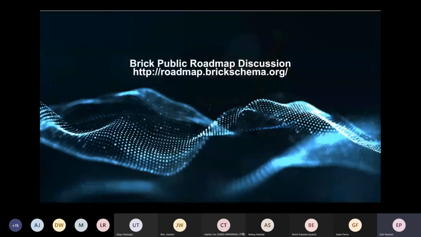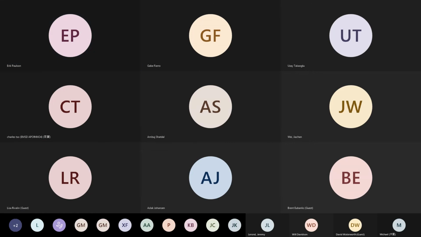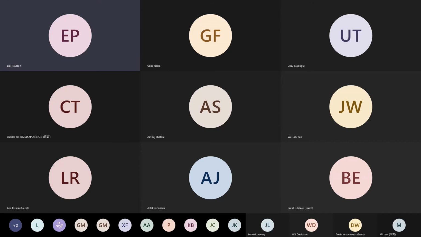And I'm going to go to our Brick schema roadmap, which is also, it just redirects to GitHub. So hang on just one second while I switch windows. And where'd it go? Here we are.